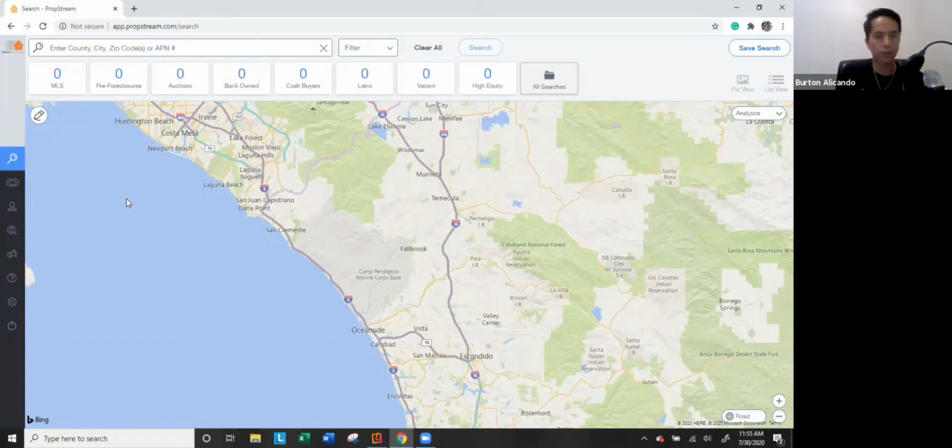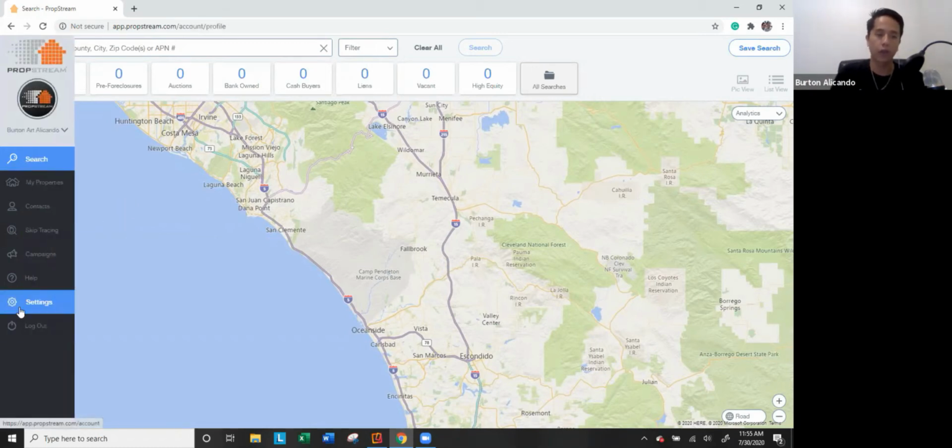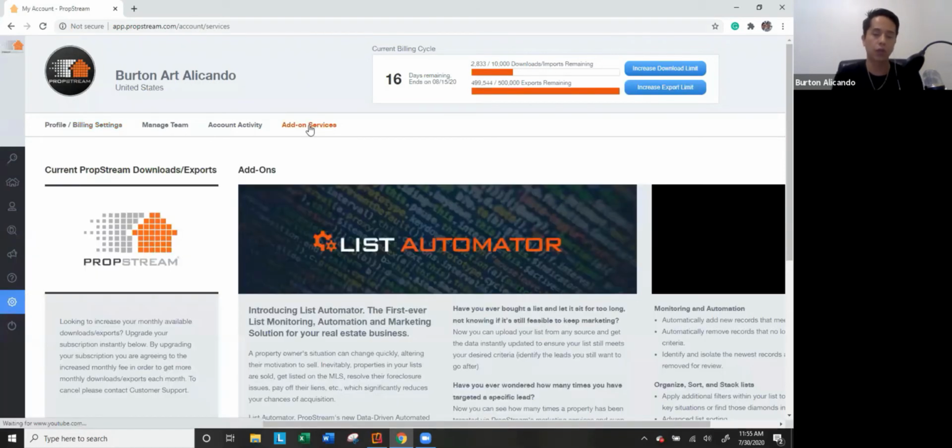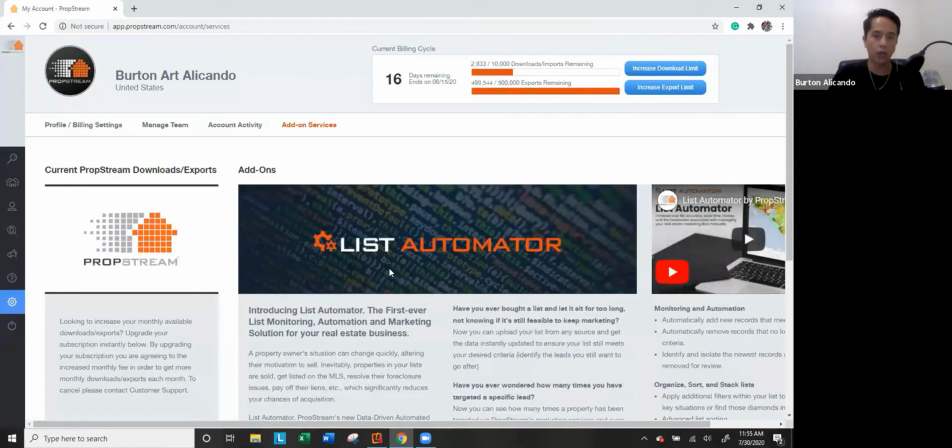So without further ado, let's head on over to Burton and get into this List Automator. For those that want to go a step beyond, we released an add-on called List Automator. To get List Automator, you're going to need to go into the settings and go into add-on services. Now, List Automator is a tool that took us 2 years to make, but it has revolutionized the industry. And let me explain why.